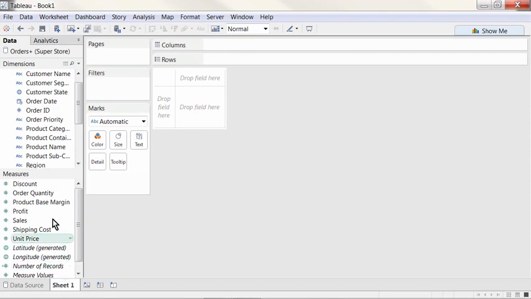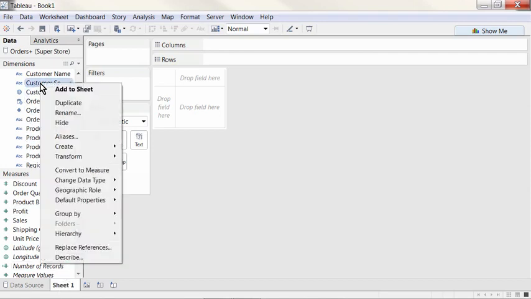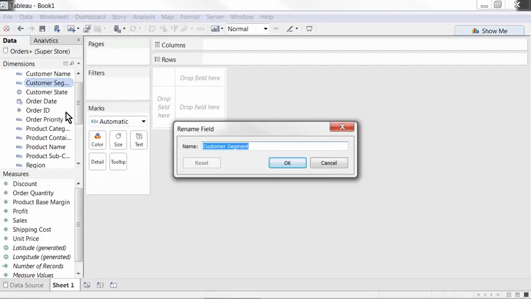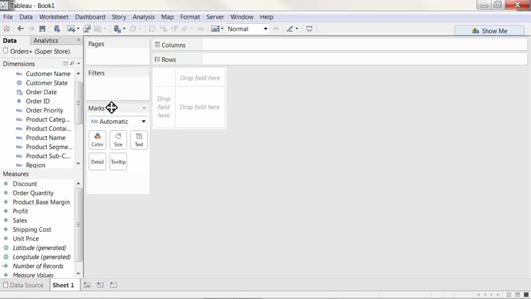Let's rename Customer Segment to Product Segment. This could be useful if you have unfamiliar naming conventions and you want to make it easier for a business user to understand the fields that are available. Let's click OK.